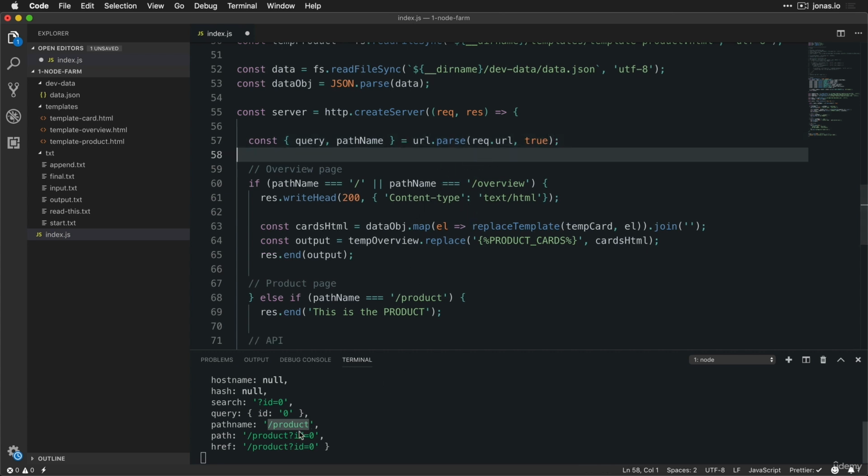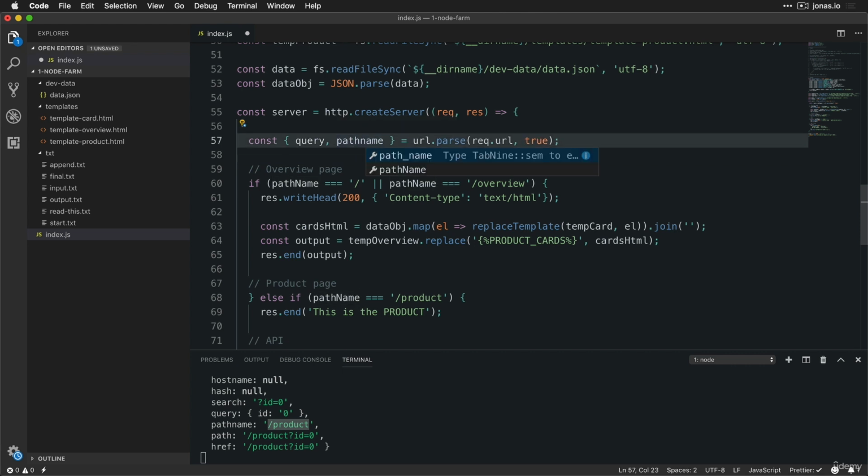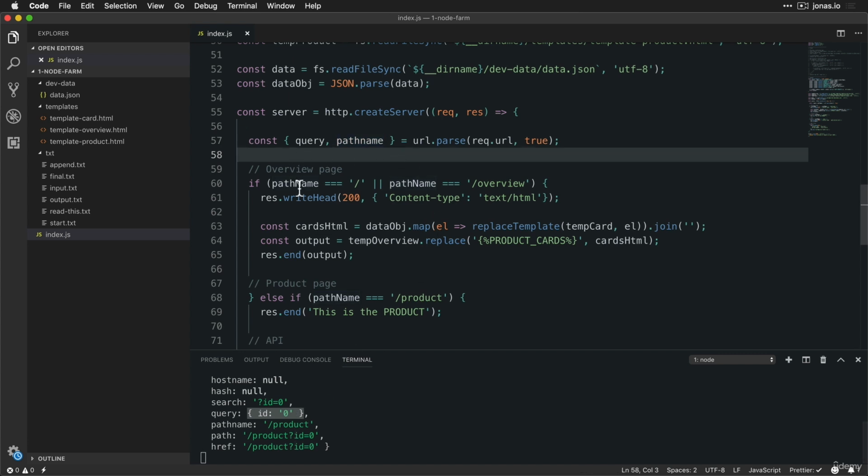So this object here, it has a query and pathname. And so by using destructuring like this with these exact property names, actually it has to be like this. So with these two exact property names, it will create these two variables, one called query and one called pathname, and with exactly the values that we have here. So query will be this one, and pathname will be /product in this case. Okay, now all I have to do is to go ahead and replace this here with this one.